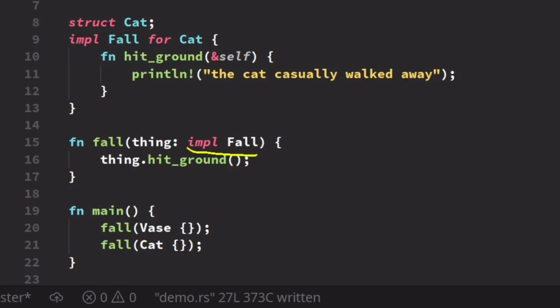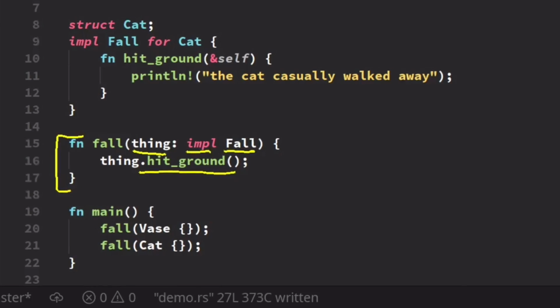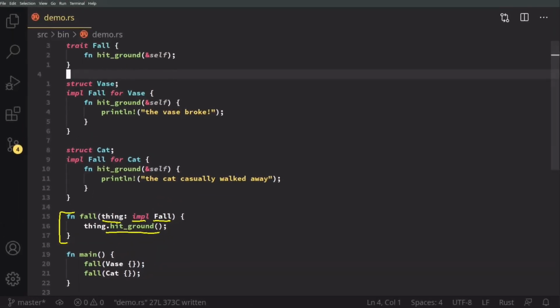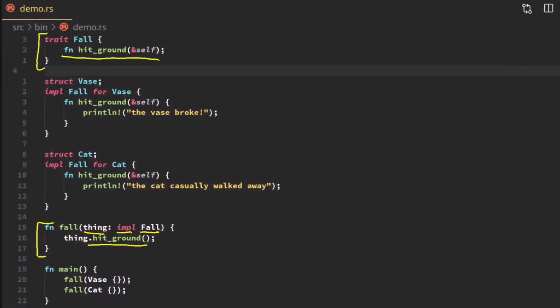As the type of thing, we use the impl keyword to specify that we're relying on something that implements functionality, and the functionality that we're implementing is Fall. So our thing must implement the Fall functionality in order to use this function. In our function body, we're just taking that thing and calling the hit ground function. The hit ground function is guaranteed to work with this particular function because we specified that the thing must implement the Fall functionality, and the Fall functionality is defined here in the trait body.